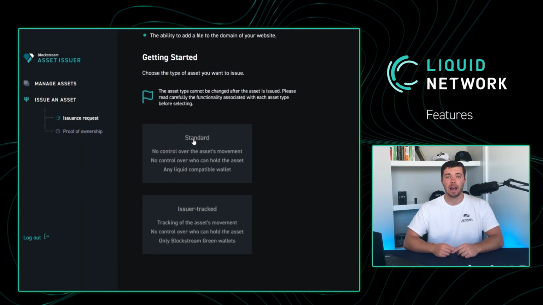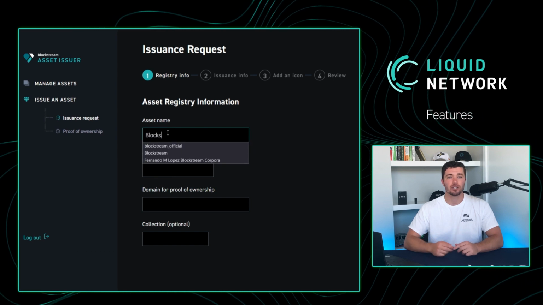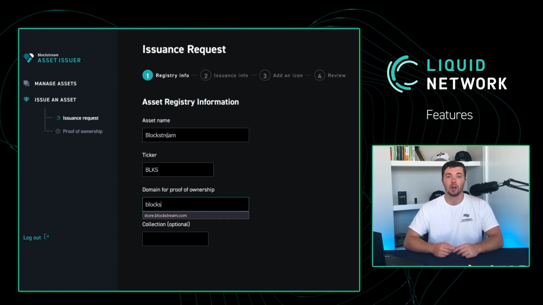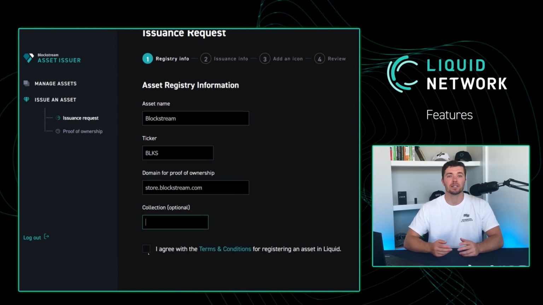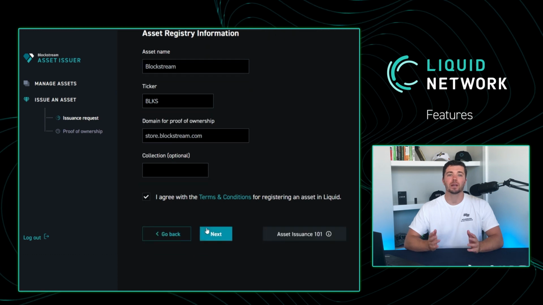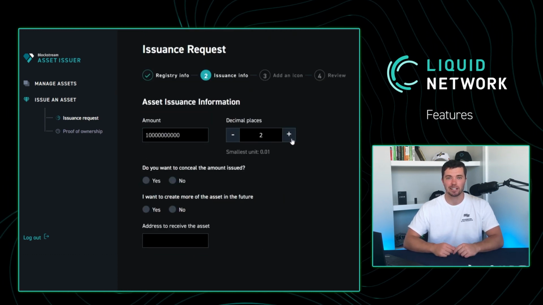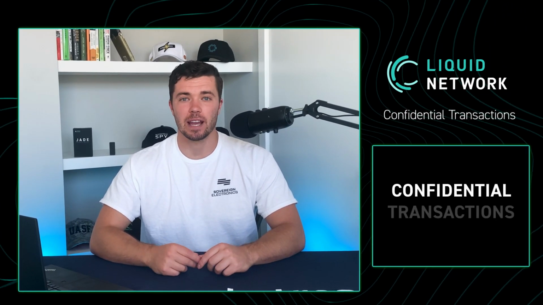Blockstream also has a new asset issuer tool that's featured on our website, where financial institutions can create their own stablecoins, equity tokens, or bonds, or even just everyday users who want to create their own NFTs or tokens that represent something. We'll be doing another Deciphered video in the future on this great new tool, so make sure you hit that subscribe button. Another big feature in Liquid are confidential transactions.